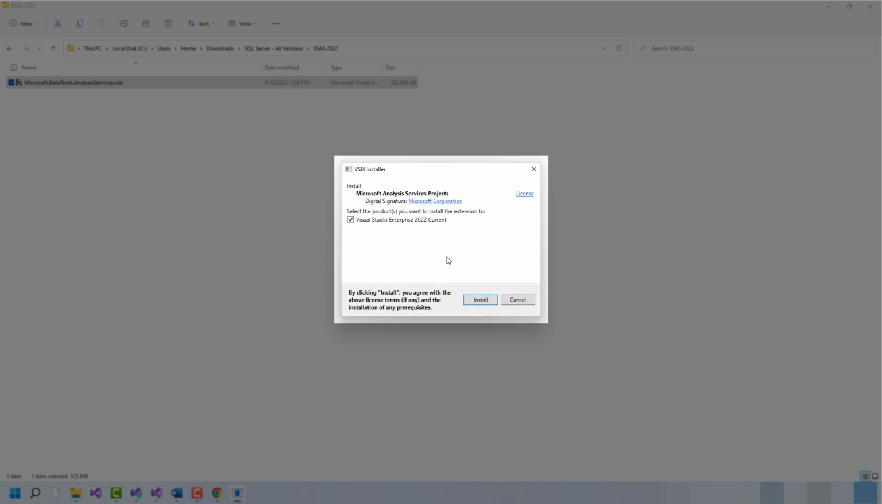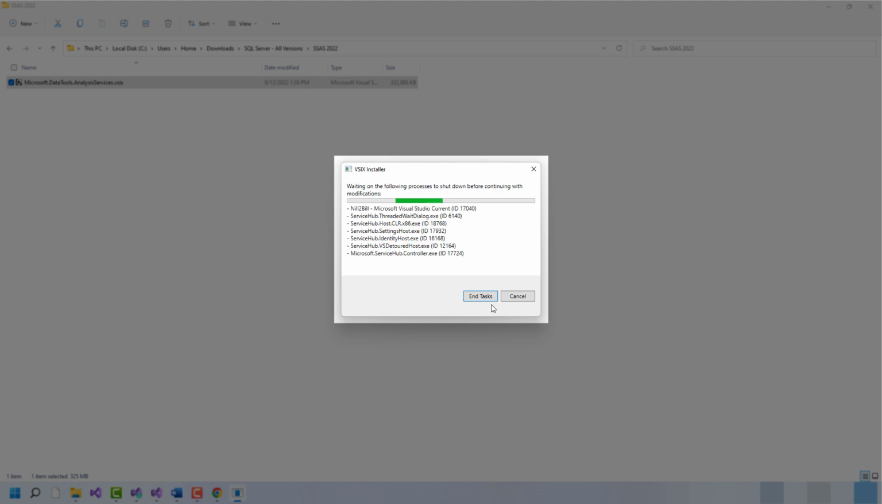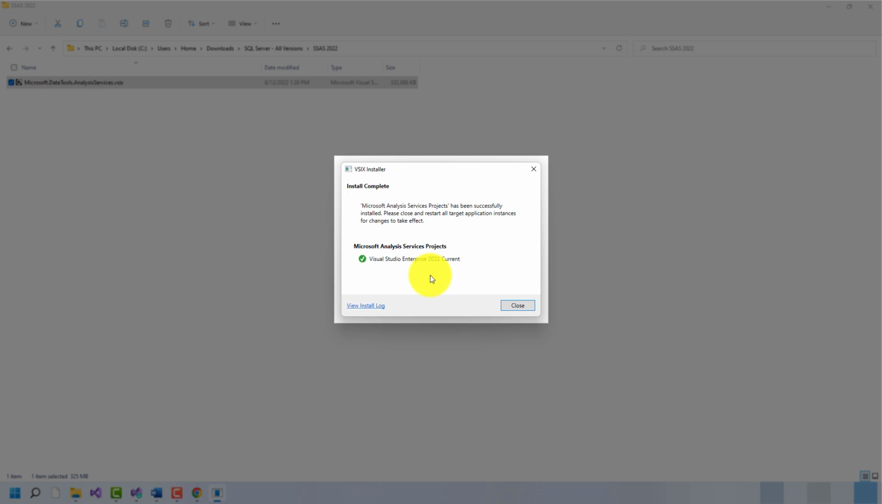This is when this window pops up. And eventually hit the Install button for the SSAS installation to start. Close the Visual Studio, click the End Tasks button. As you can see, the SSAS installation process is finished, and you can click the Close button.